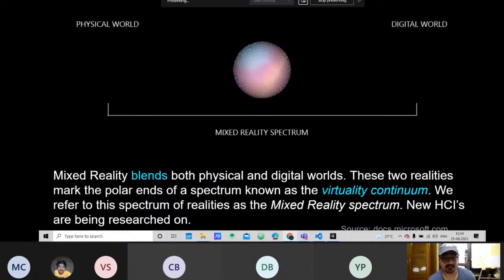So XR, mixed reality. Imagine reality as a spectrum. And when you imagine reality as a spectrum, on the leftmost side is the physical world, and on the rightmost side is the digital world. So you have technologies like augmented reality that is more of the physical world and less of digital content, and technologies like virtual reality that is more of the digital world. So it's more of virtuality and less of reality.